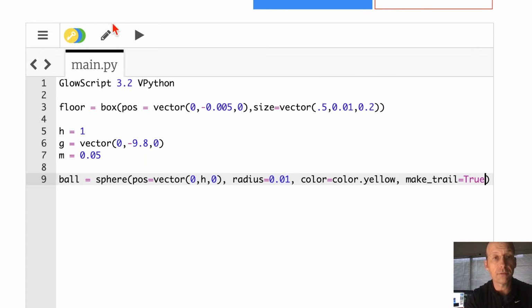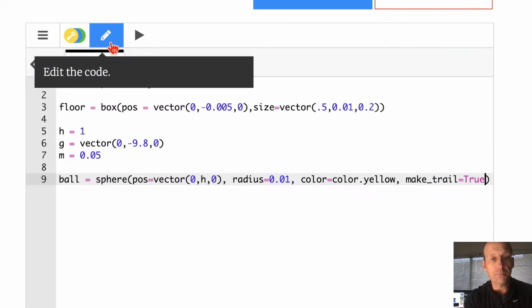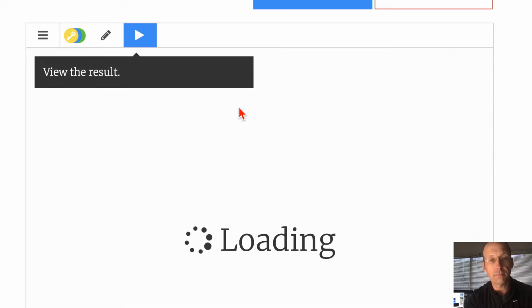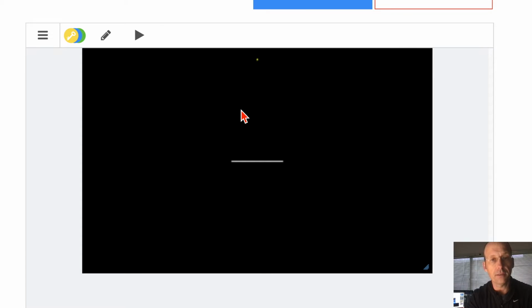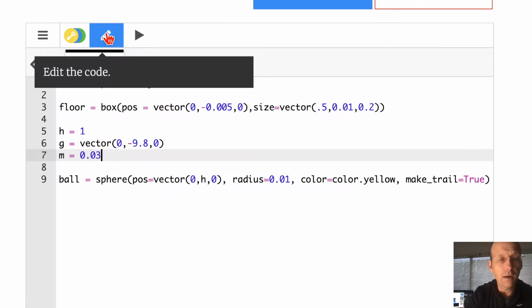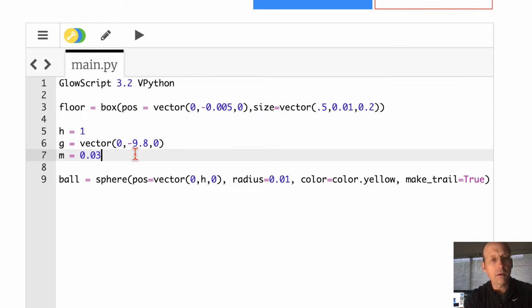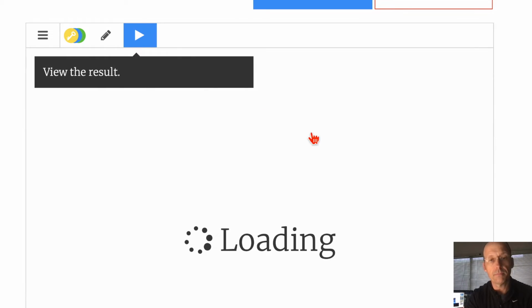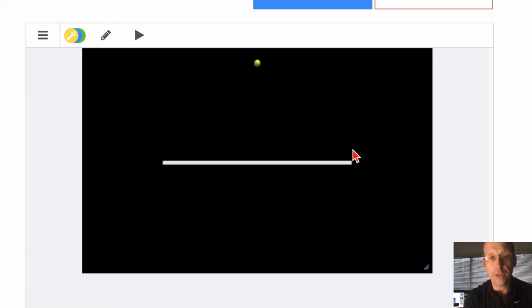Okay, let's run this. Oh, that's kind of high. Okay, let's put this at 0.3. That's still pretty high. I changed that, 0.2. I want to change h to 0.3. That's pretty good. I'm pretty happy with that.